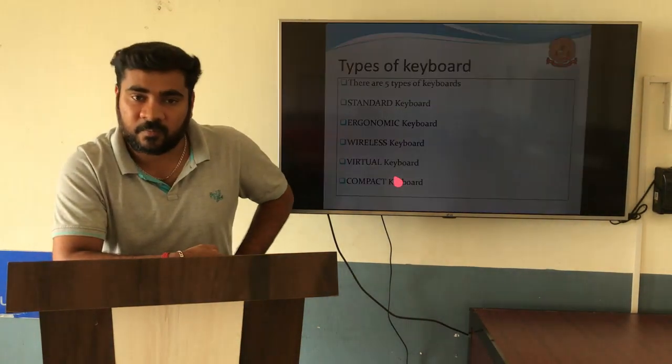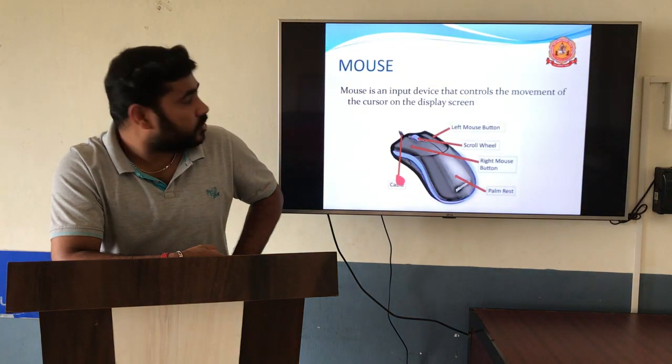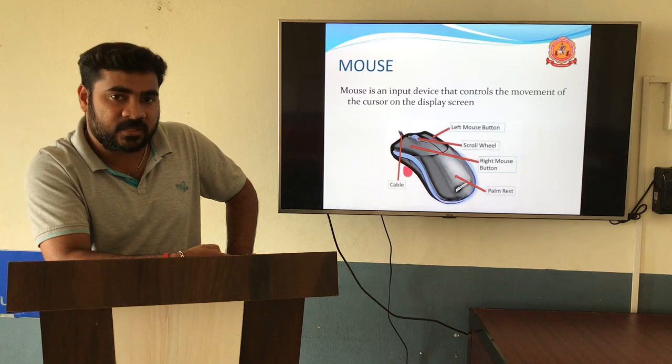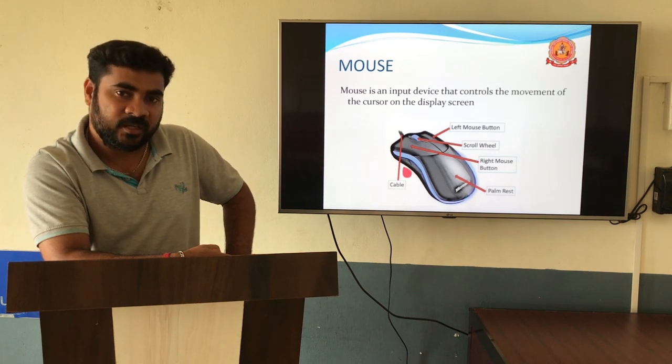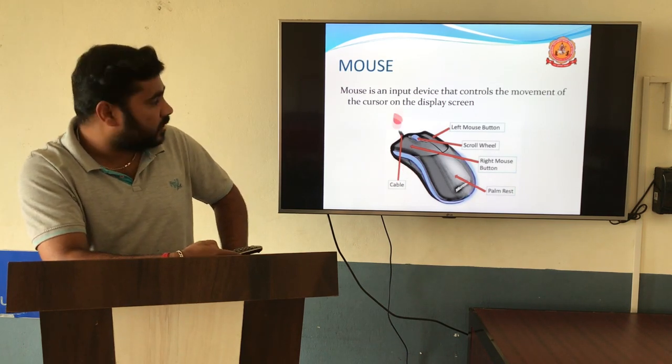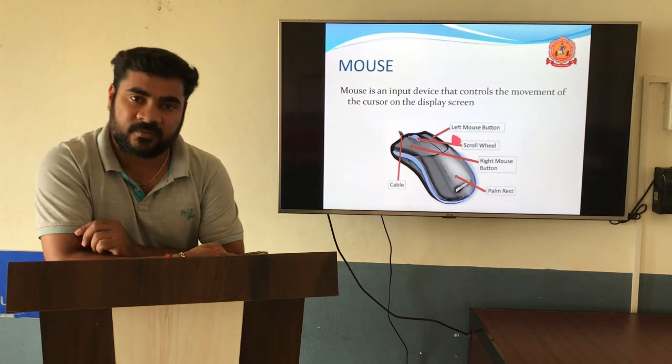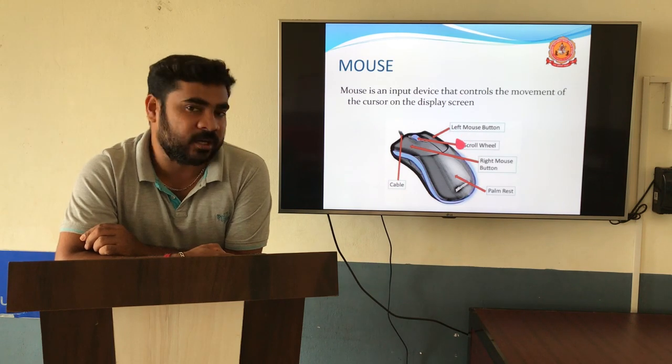Next is the mouse. The mouse is used to display the cursor on the screen and also to control the movement of the cursor. If you want to control the movement of the cursor on the screen, we use a mouse. There are mainly 2 types of mouse: one is the mechanical mouse and the other is the optical mouse.